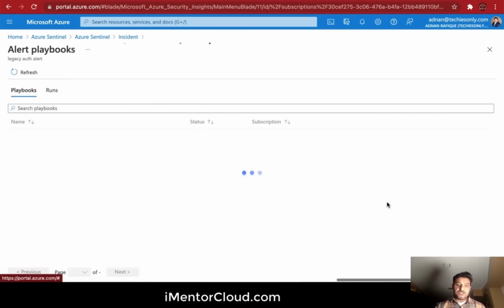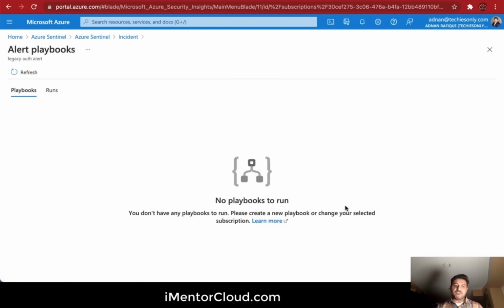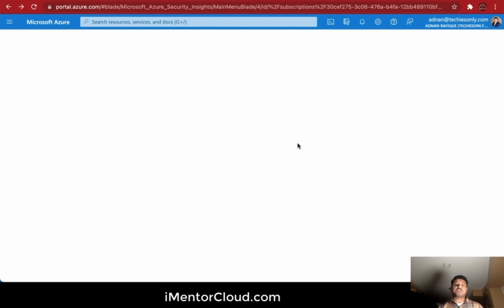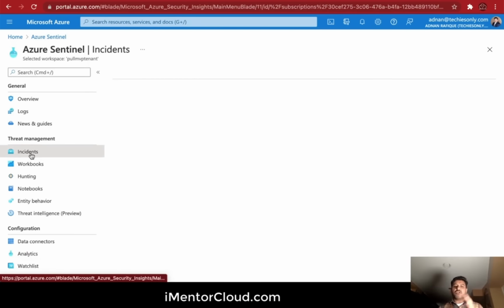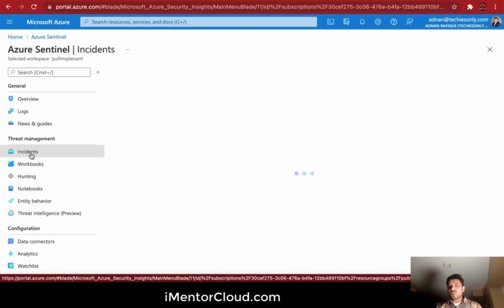One more step further, let's see what it gives. I have not configured any playbooks, so I'm going to go back. I can even set up a playbook and automate it. What action do I need to take? For example, disable the account and something like that. I could have done it. But that's the idea. You can create a different number of incidents matching the out-of-the-box rules available.